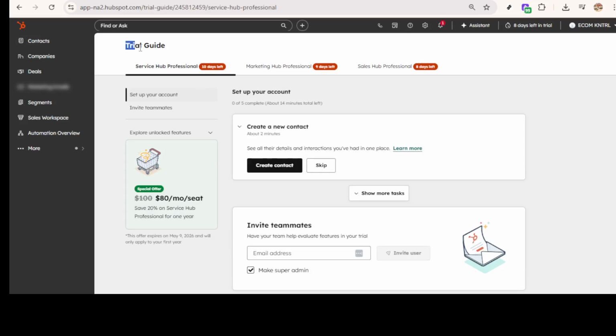First, open HubSpot and head to the trial guide. This guided area is a quick way to jump into the right tools without digging through menus. If you're already logged in, you'll see the trial guide in your navigation. Think of it as your shortcut into the parts of HubSpot you'll use for sending and scheduling email.